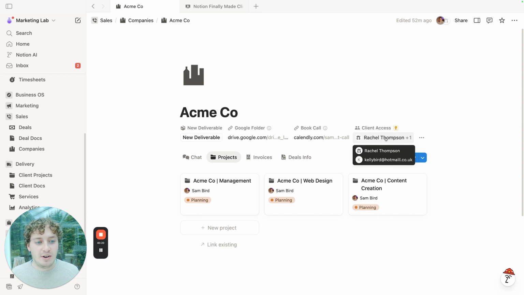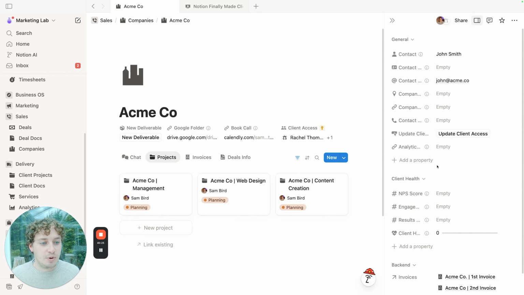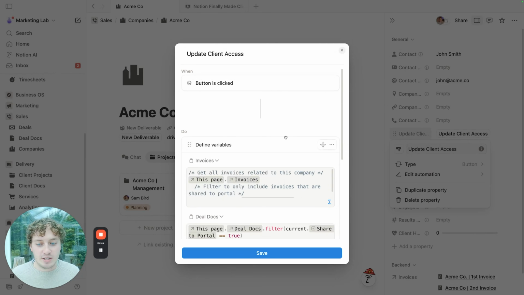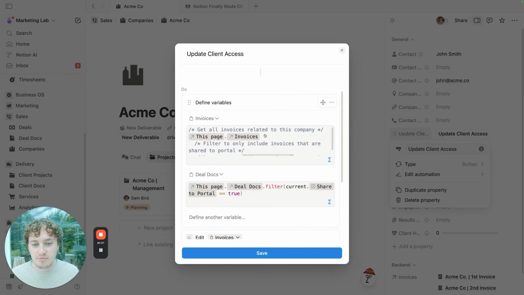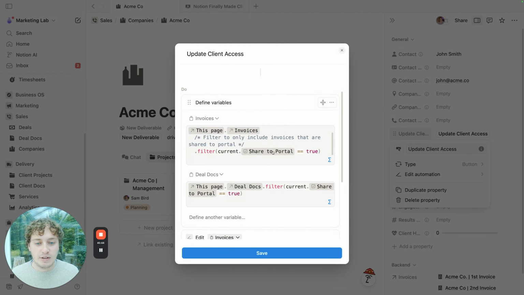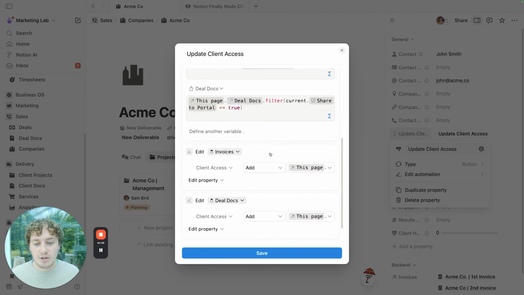And so the way that I did that is, first of all, in the company's database, in the additional properties here, I've got this update client access button. And so if we edit this property, we can see essentially what this is doing is when the button is clicked, first of all, for the invoices, it's going to find any of the invoices that are related to this company and that also currently have the share to portal checkbox checked. And then it's also going to do the same for the deal docs, find any deal docs that are related to this company with the share to portal checked.